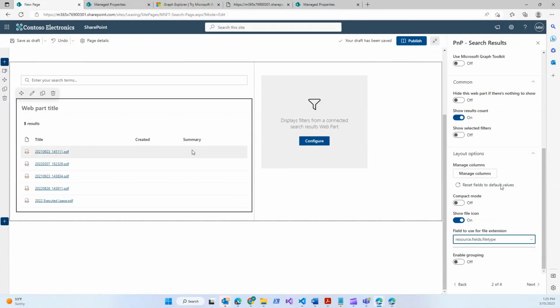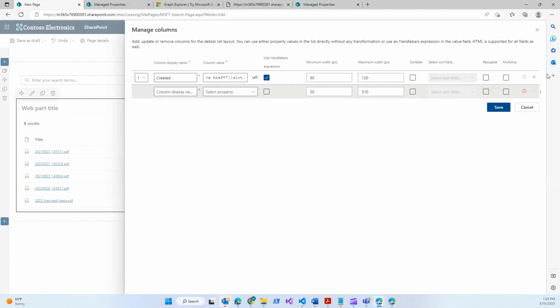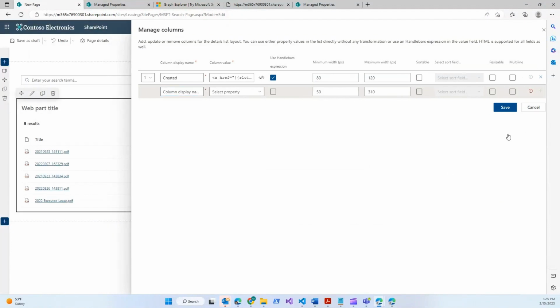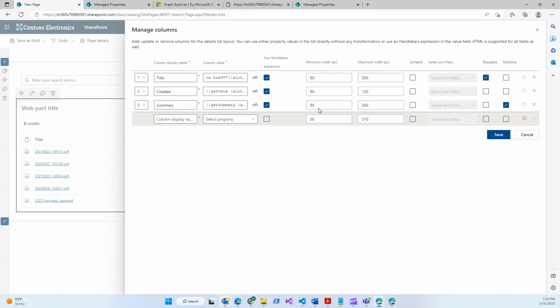So we're going to come in here. I don't want anything that's created or summary, so we'll just get rid of these, and we're going to add something new in here. So here's our new one. Let's cancel this because I killed my title. I don't want that, so let's go manage it. We're going to keep title, but I am going to get rid of created and summary.